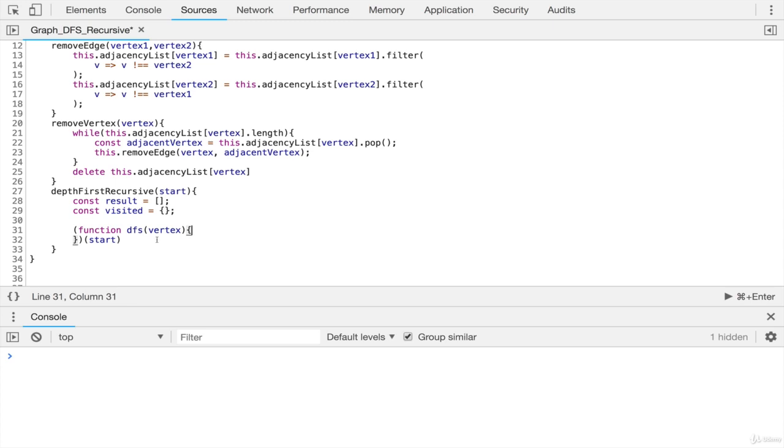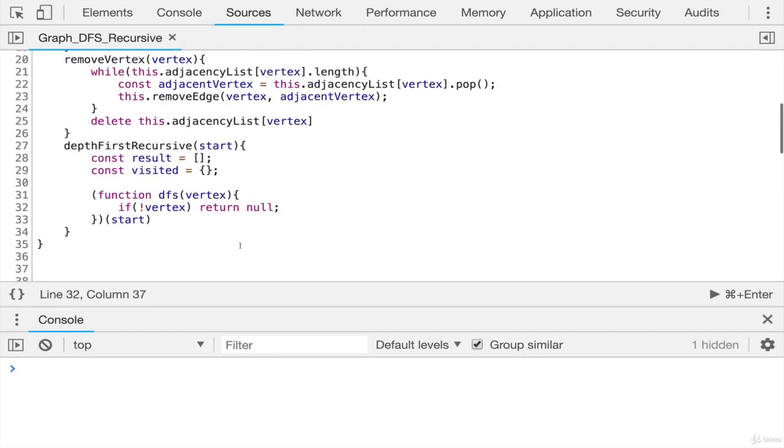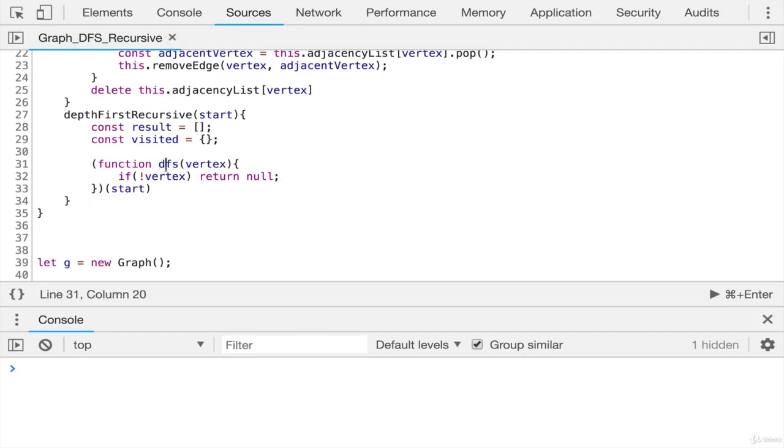So function DFS vertex, and that vertex, we need to check if it's empty. That's our base case. So we'll just do if there's no vertex. And remember, that's when we hit the end of the line, if there's nothing to pass in to DFS. So if there's no vertex, I'll just return null. Okay, is this large enough? Hopefully. Okay, so here's our helper function. This will do the bulk of the work, adding data into result and visited. And then at the very end of this code, we'll return result when we're done.